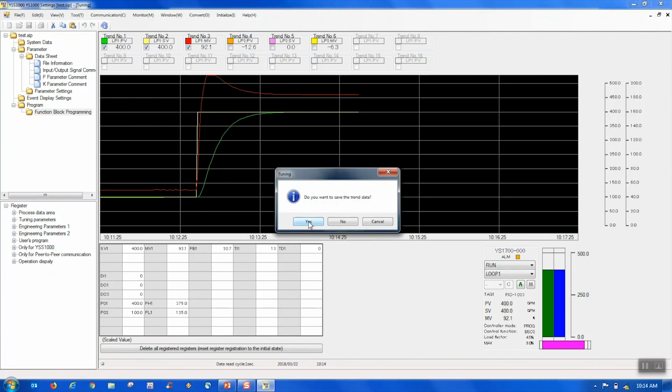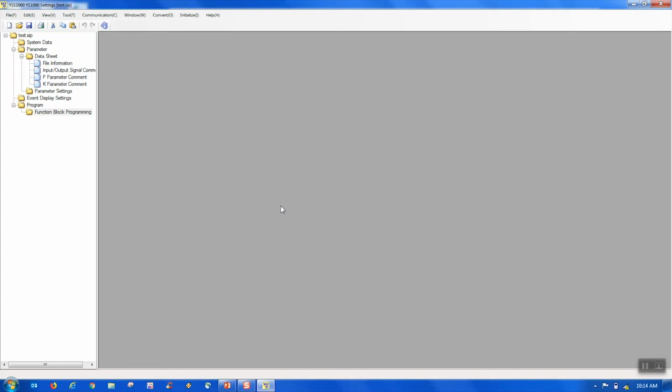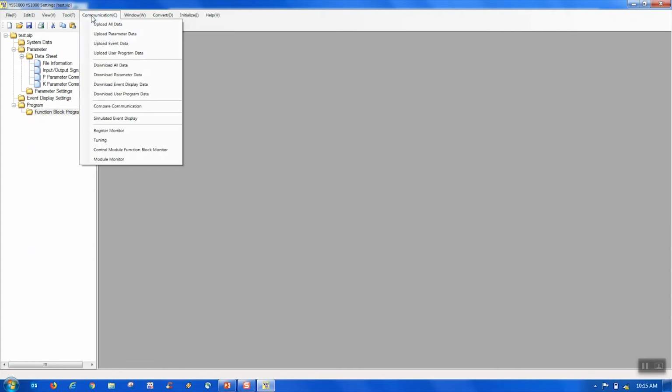If we close this window, we have an opportunity to save the trend data. We can say no. And it's telling us now that if we've written to these registers, perform an upload from the controller. So now we're back to that blank screen again. Let's go ahead and upload. So we'll go back to communication. We'll do upload all data.